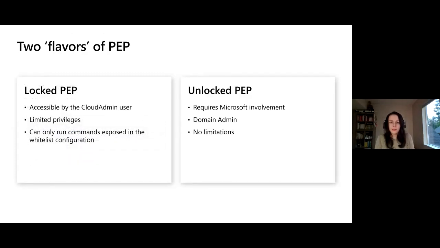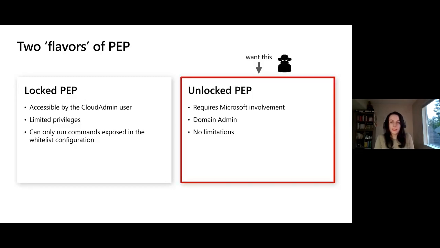Now, if I look at these two flavors of PEP through the eyes of an attacker or some malicious user, one of these stands out pretty clearly to me. And since I probably don't have the best of intentions, it would be even better if we had no Microsoft involvement at all, since I can't really do anything naughty if I have a support engineer breathing down my neck and watching my every move. But since Microsoft is the one who unlocks the PEP for me, in order for my dreams to come true, I would have to be able to break glass and elevate the locked PEP session myself.